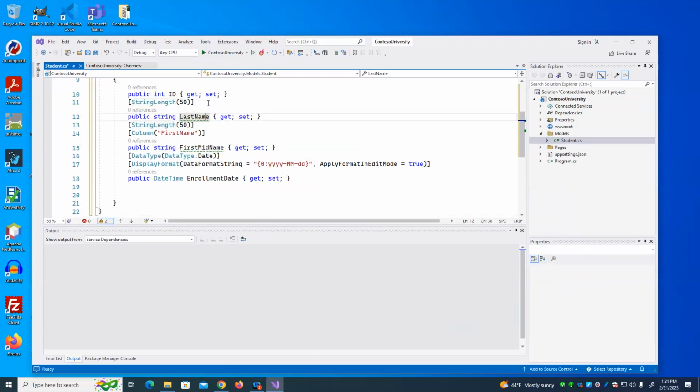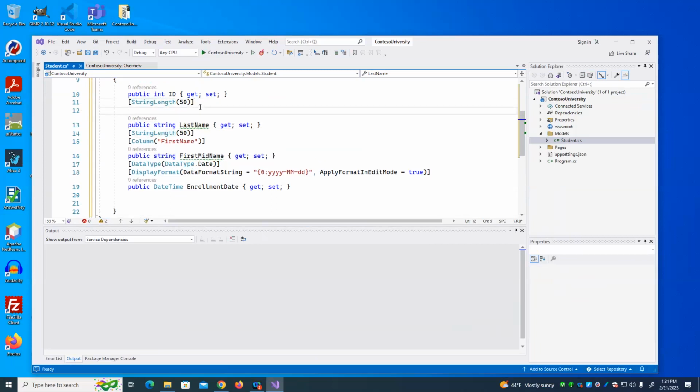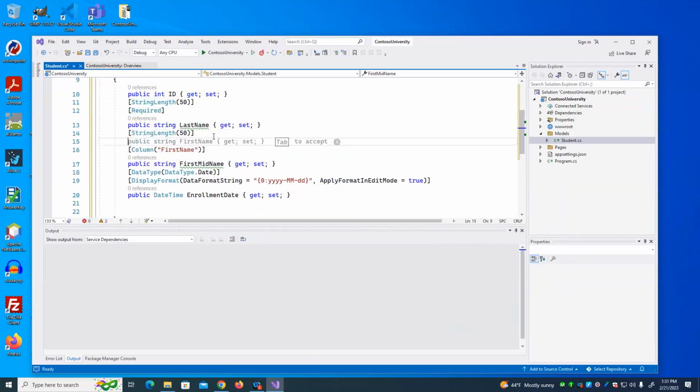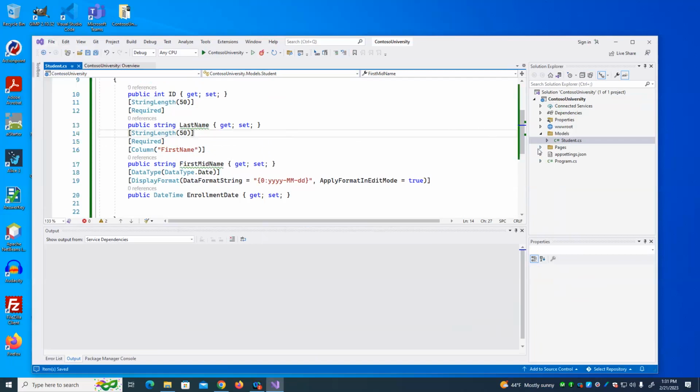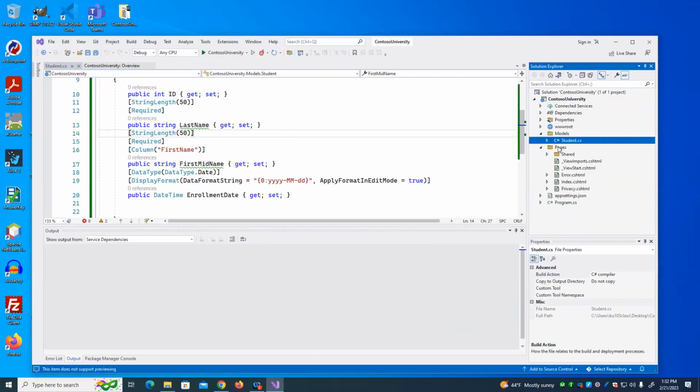I'm going to go here and say it's required. And I'm going to go here and say it's required. All right, so I have my model. Make sure that that's saved. I'm going to go here and I'm going to scaffold my pages.